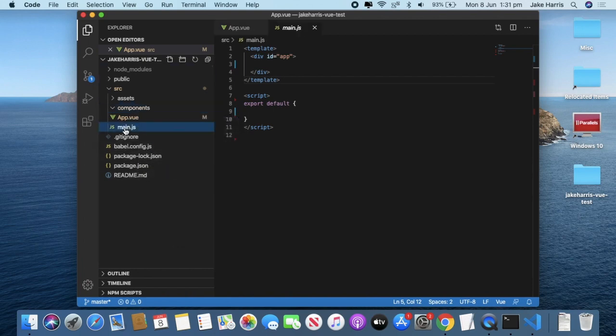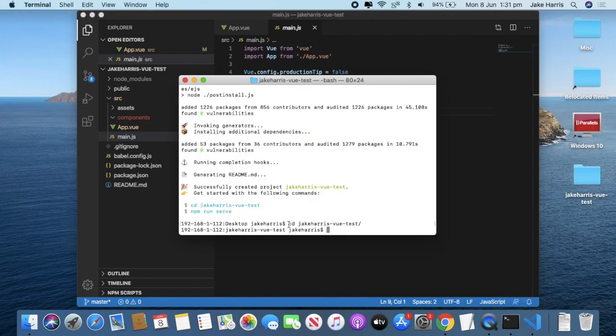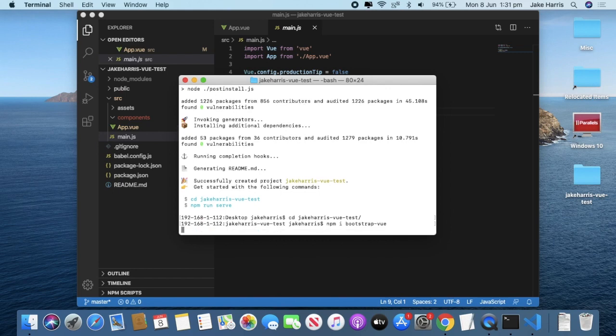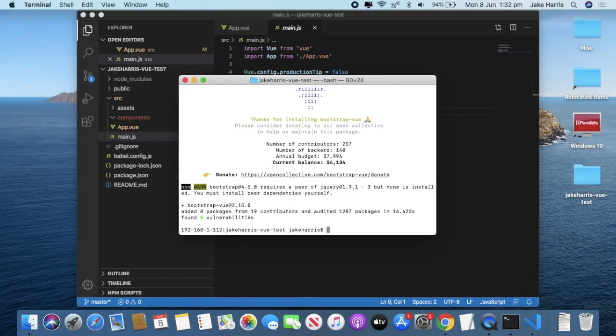Alright, now in our main.js, this is where we're going to include BootstrapVue, because we've actually only installed the Vue.js template. We haven't actually installed BootstrapVue. So what we're going to do is once you've cd'd into it, you're just going to type npm space I, I just means install, and then bootstrap-vue, like that, and then press enter. Now this won't take as long as the actual Vue.js installation, but I'll still cut the video to when it's done. So there we go, that's what it should look like when it's finished.